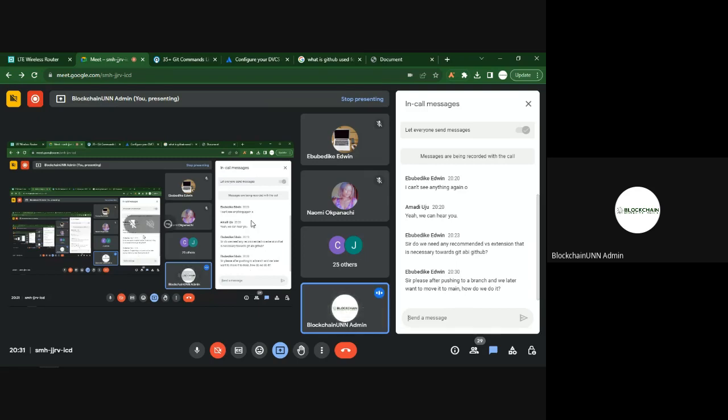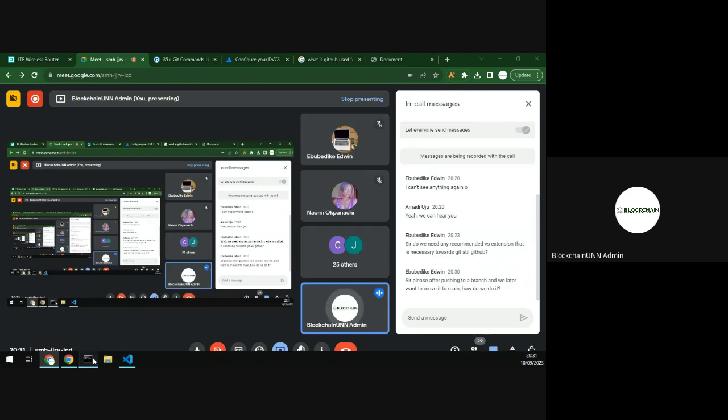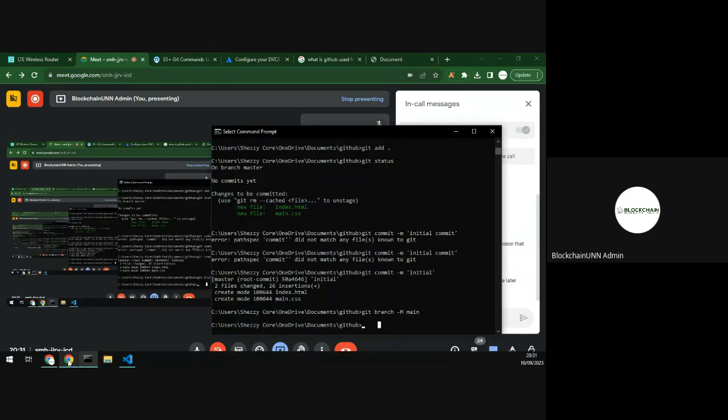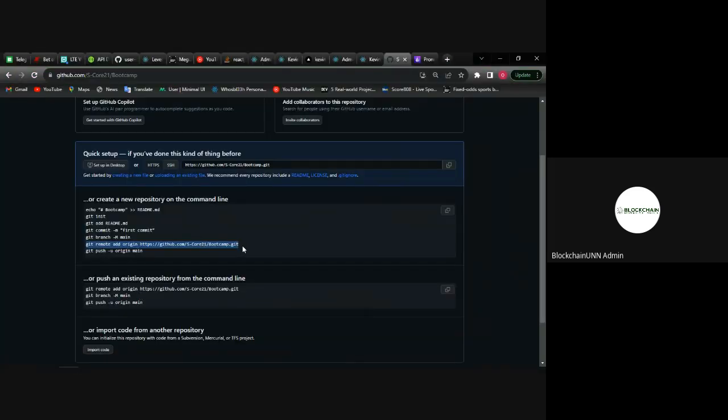Let's take it step by step, shall we? So the next thing I want to do now is basically I'm going to copy this because I don't want to start typing this out. Git remote add. From the word remote itself, it's specifying that this is where everything I'll be doing at the moment, making my document a repository, adding and committing my changes to that repository.